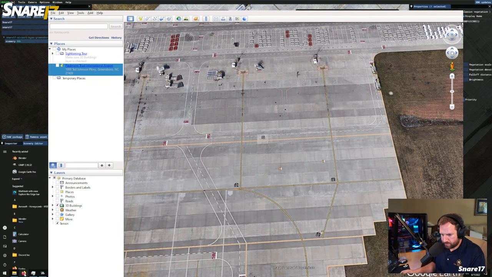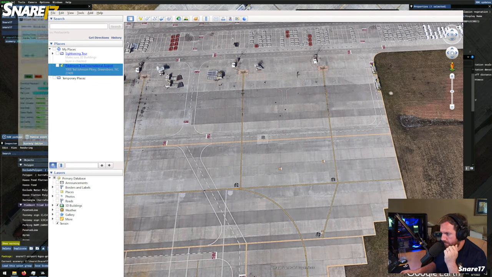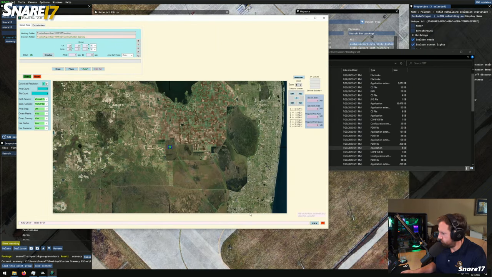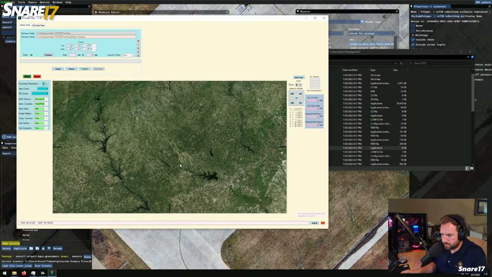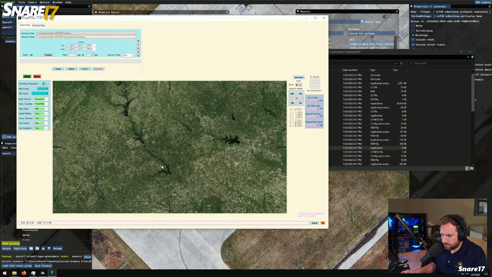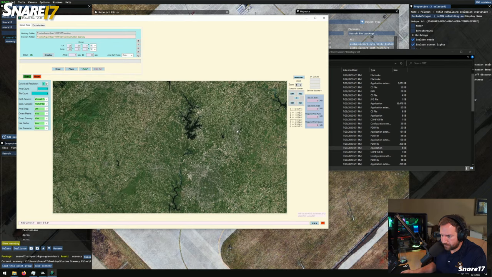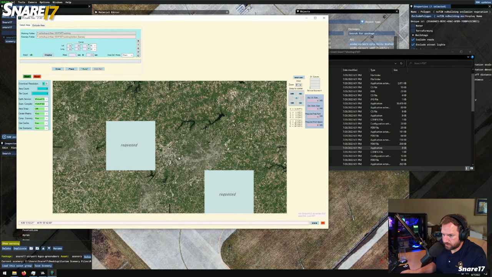Out of curiosity, I wonder. Let's do this. Desktop, FSET. Okay, so that's working again. So I want you to see this. I'm going to try this one more time. Charlotte's there. And we are up here. There's the airport. All right, zooming in.